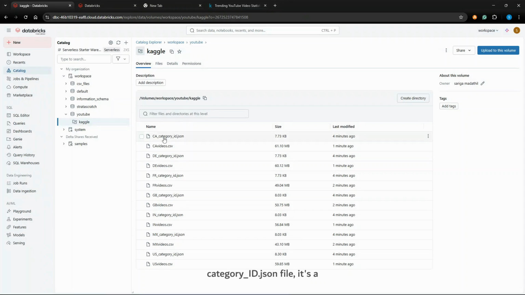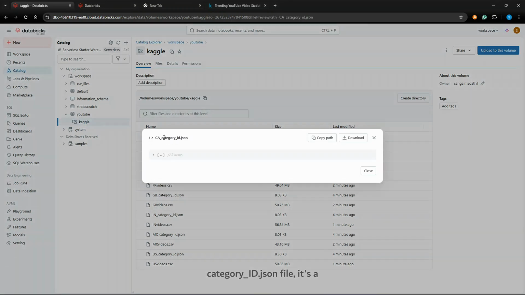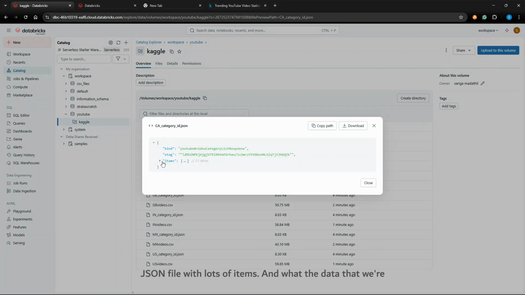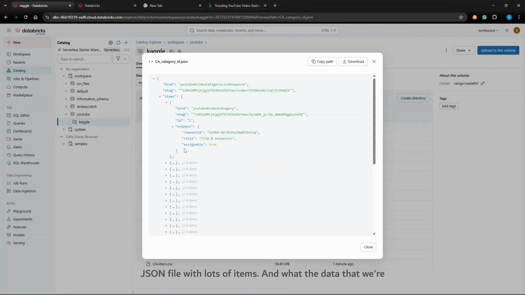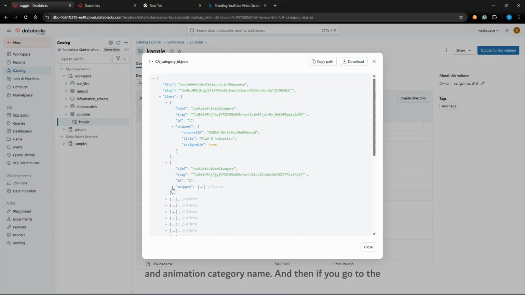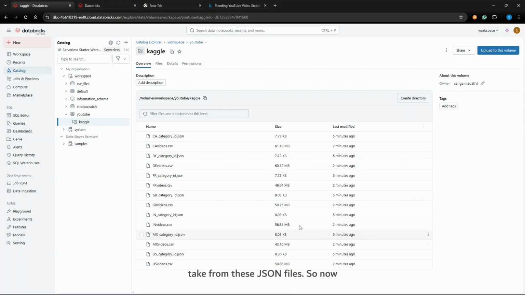And if you look at the category ID JSON file, it's a JSON file with lots of items, and the data that we're looking for is this title, which is the category name. If we look at this item, it has the film and animation category name, and if you go to the snippet here, it's autos and vehicles. So this is the data that we will take from these JSON files.